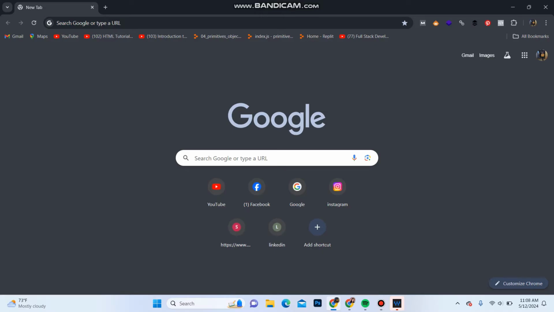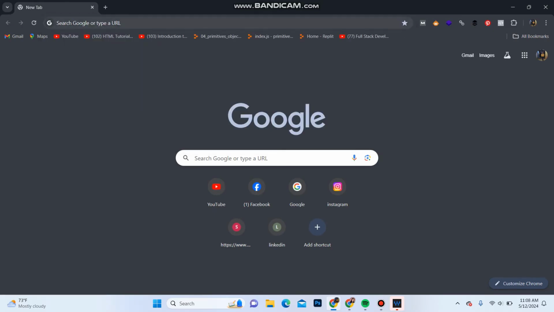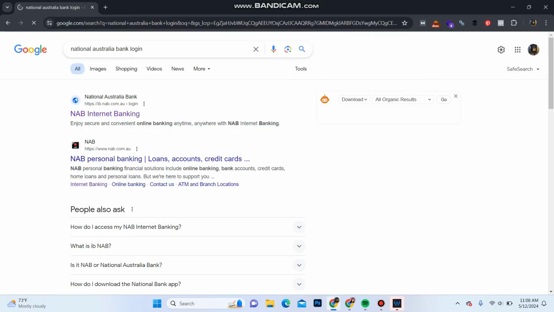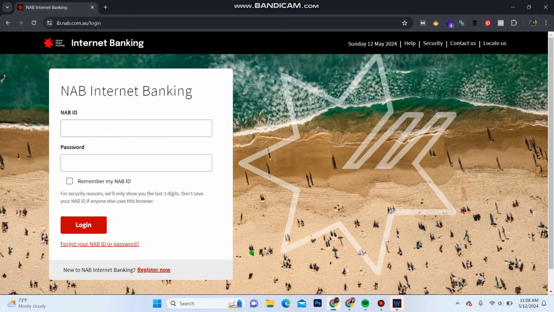First of all, open your web browser and in the search bar type in National Australia Bank Login. And as the search result, you can see in the first option NAB Internet Banking. Click on it. It will redirect you to the login portal of National Australia Bank.